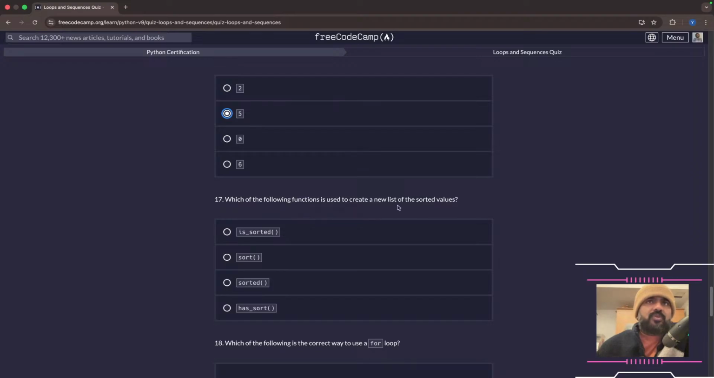Which of the following function is to create a new list of the sorted value? New list, वो sort है, वो अपना जो लिस्ट है उसको ही करेगा. sorted जो फंक्शन है वो अपने को न्यू लिस्ट देगा.